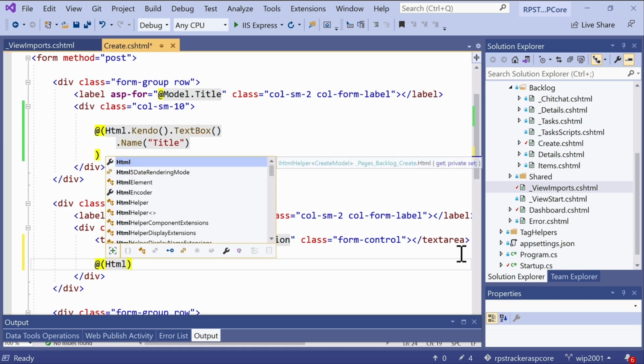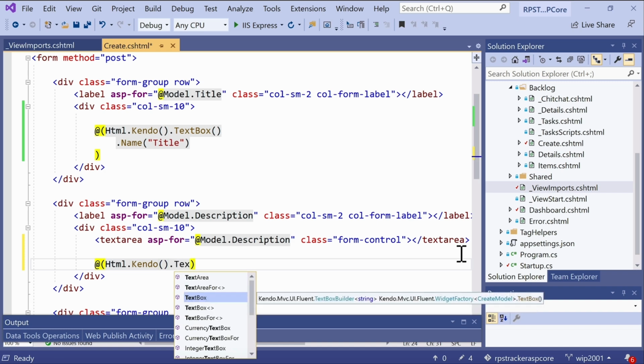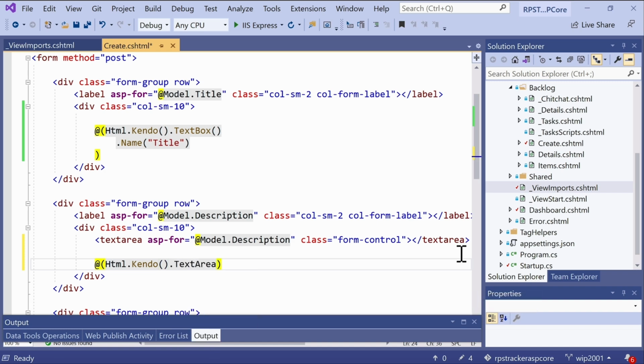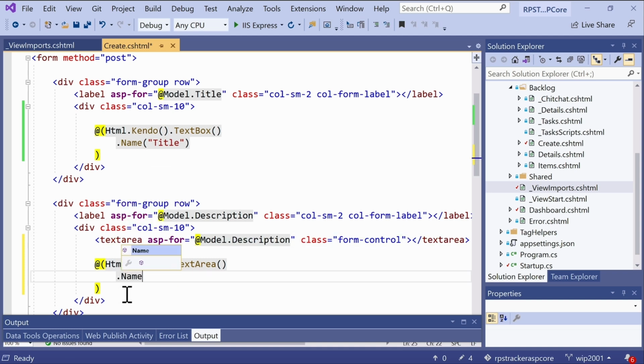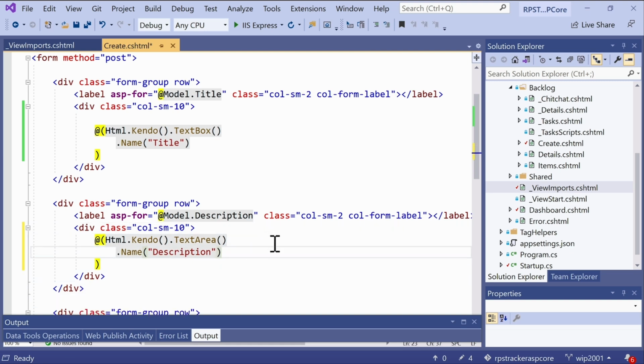So, html.kendo, and then I'm going to guess this is text area. So let's select that one. That's a good name for it. Matches the HTML text area. And of course, we do need to provide the name, which is going to be description. So I'm going to copy that and paste it into here. Wonderful. Let's delete the text area now. That should automatically bind because of the name property that's been provided.